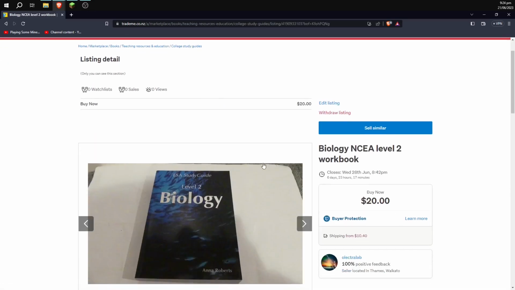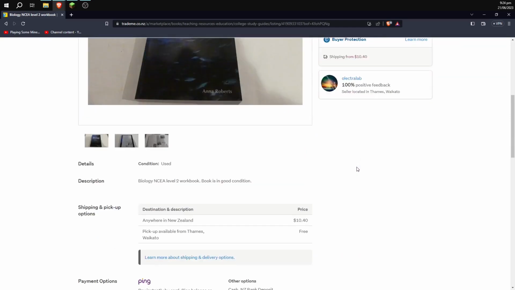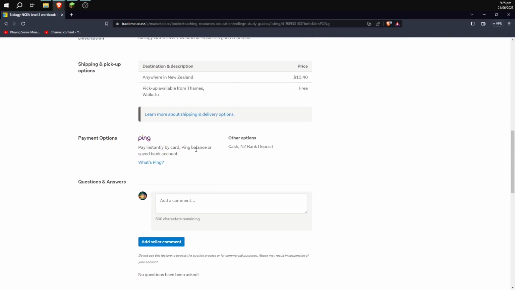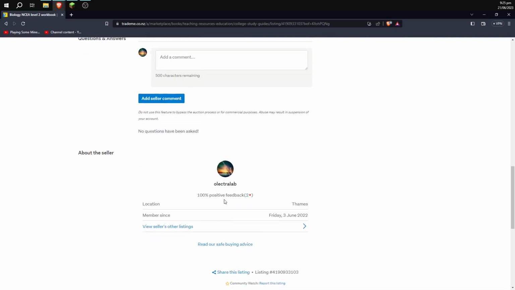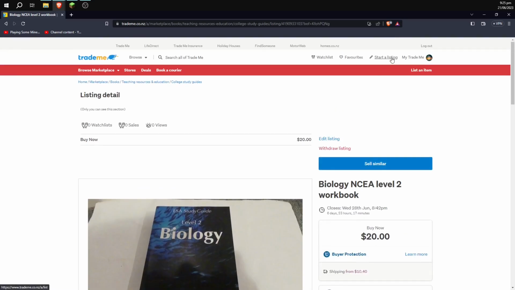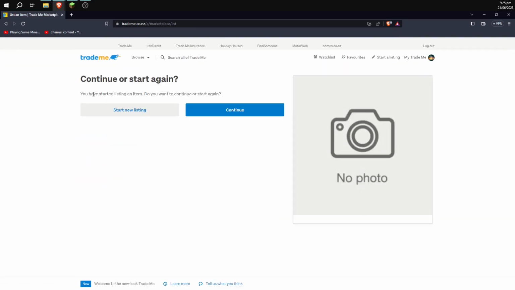So this is what the listing is going to look like most of the time once you've made a listing. You have the description down here and your postage and everything and the types of payment that you offer. And people can also leave questions or whatever about the item. There is also another type of listing that you can make. You have started a listing item. Do you want to start again?